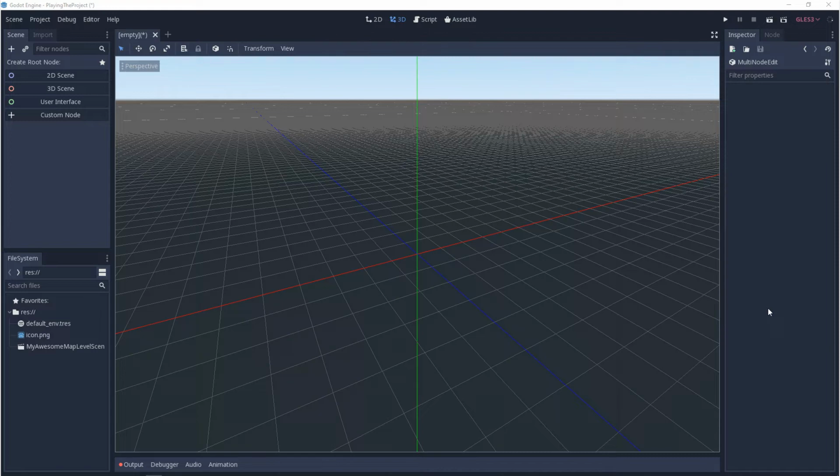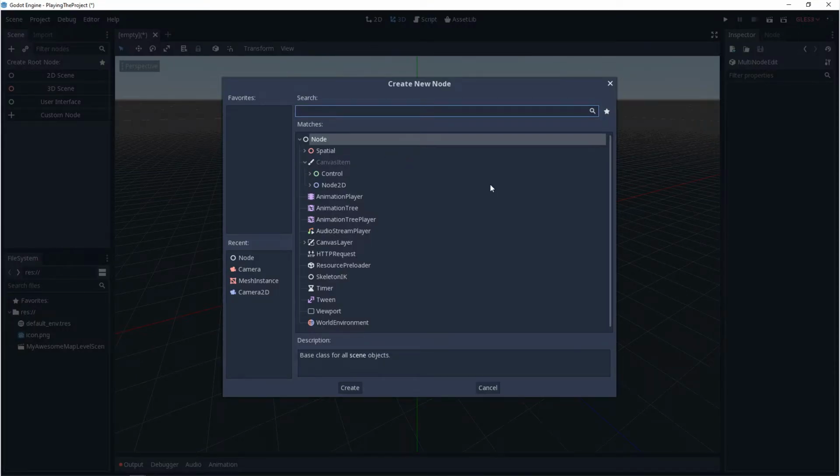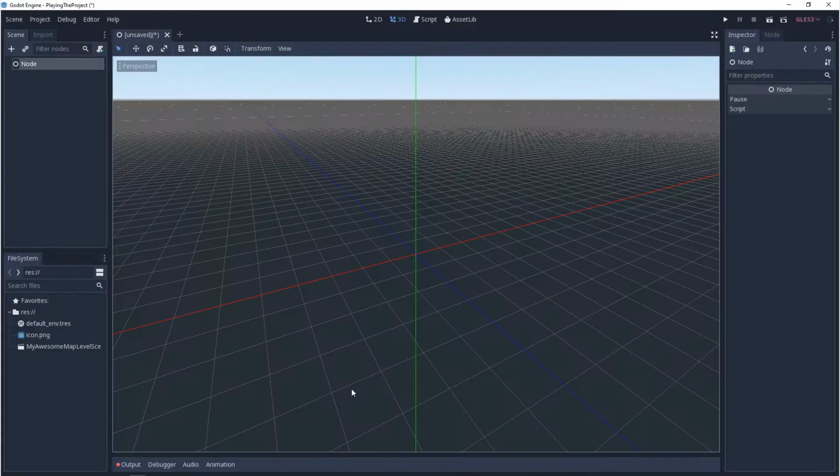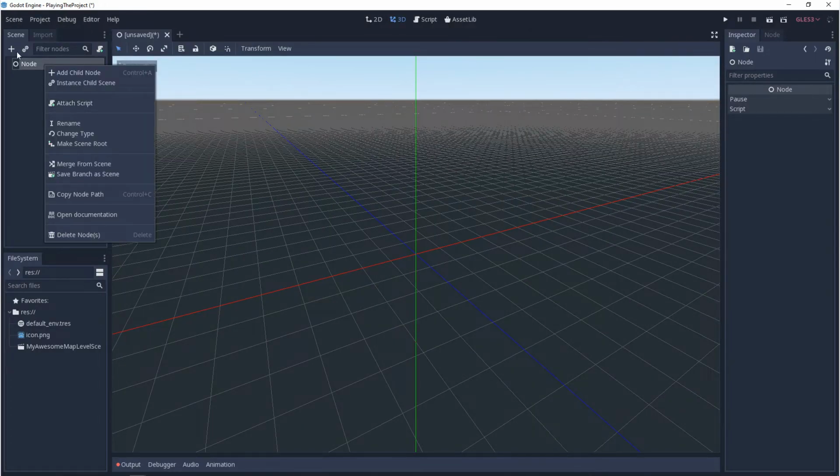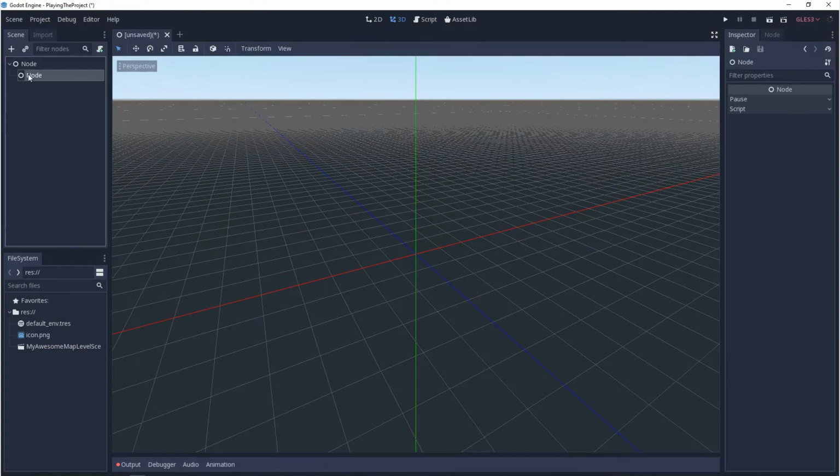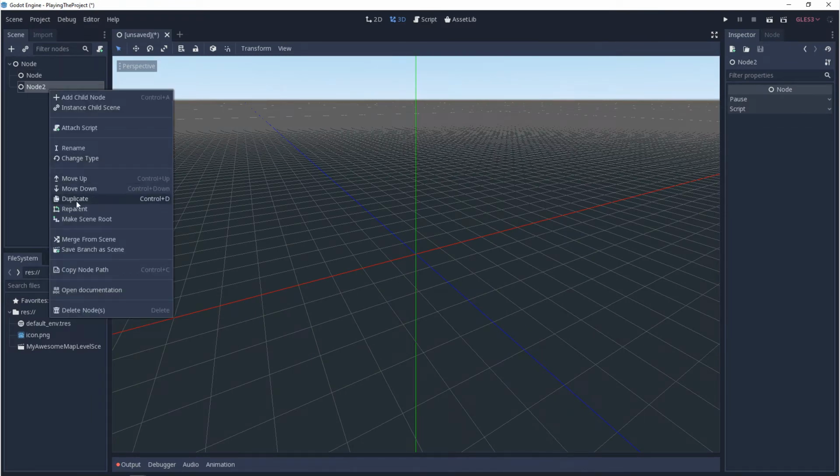Now you don't always need to have transform information at the root of your scene. So another option you have is the most basic of all nodes, node. Another reason to use a simple node is for hierarchy and organization. You can think of it like a folder.